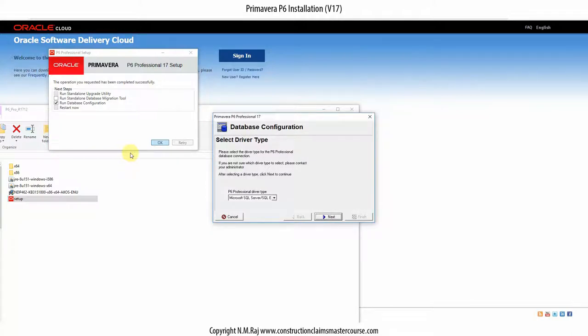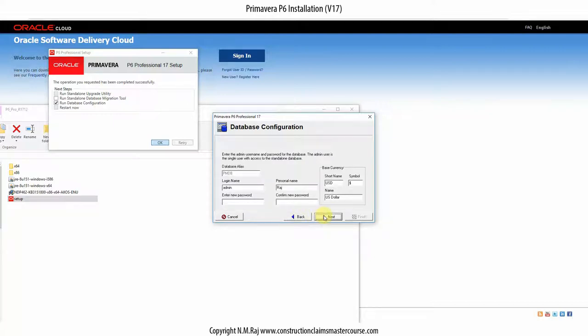Click on the OK button and choose P6 Pro Standalone SQLite from the P6 Professional Driver Type option. And then choose Add a new standalone database and connection. Enter a new password, confirm it. If you wish, you could change the personal name. And after you're done, please click on the button titled Next.